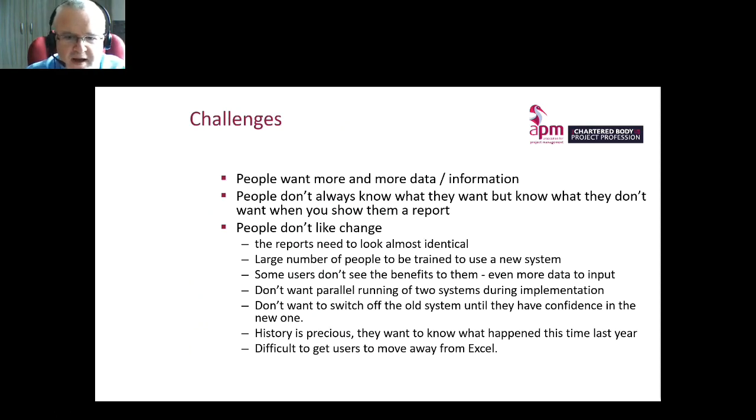It also required a large number of people to be trained to use the system, where previously we just had 3 or 4 users in terms of maintaining the spreadsheets and the systems they had. All of a sudden now, in the pilot, in the initial phase, we had 80 users. So these people had to be trained in using the new system. A lot of them didn't see the benefit to them.